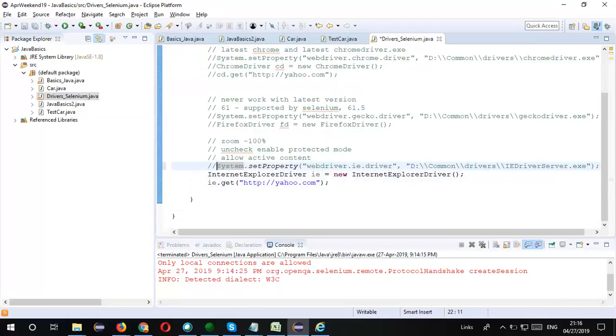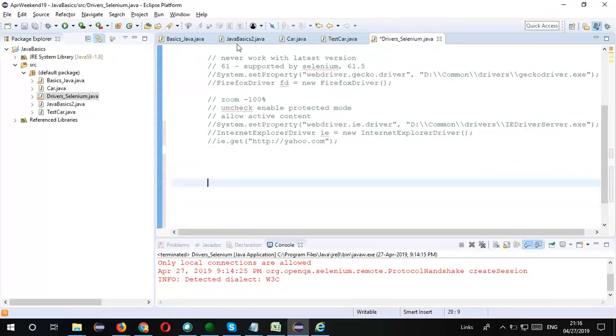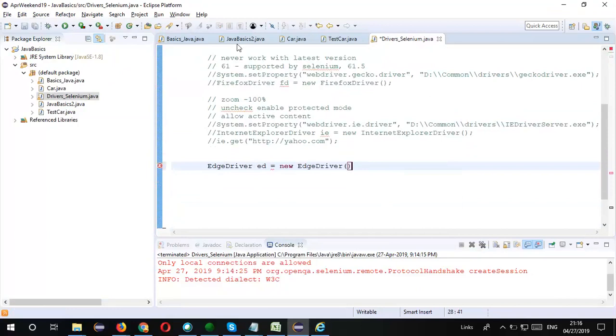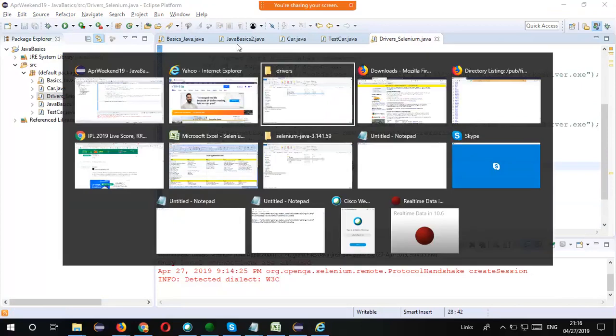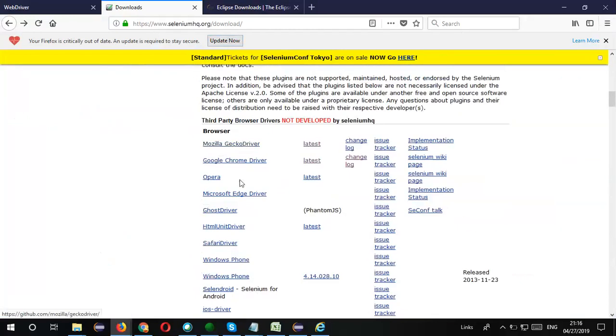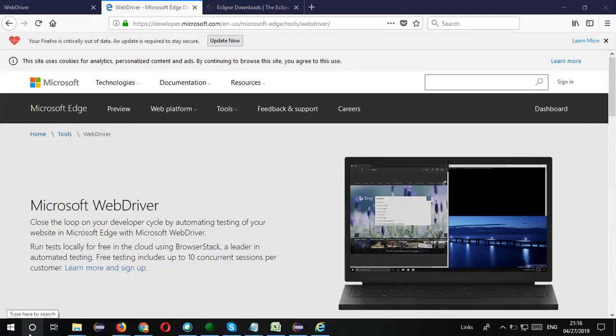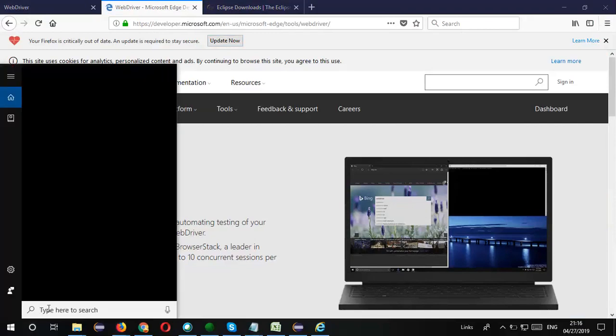Another driver is Edge driver. Okay, these days Microsoft Edge has come up. If you want to automate Edge, you have got Edge driver. Right, you can create the object of Edge driver. For Edge driver also, you have an exe which can be downloaded from here. You scroll down and you will have Microsoft Edge driver. You click on this, you will be directed to Microsoft website. Okay. Now for Edge, you need to have the version first.